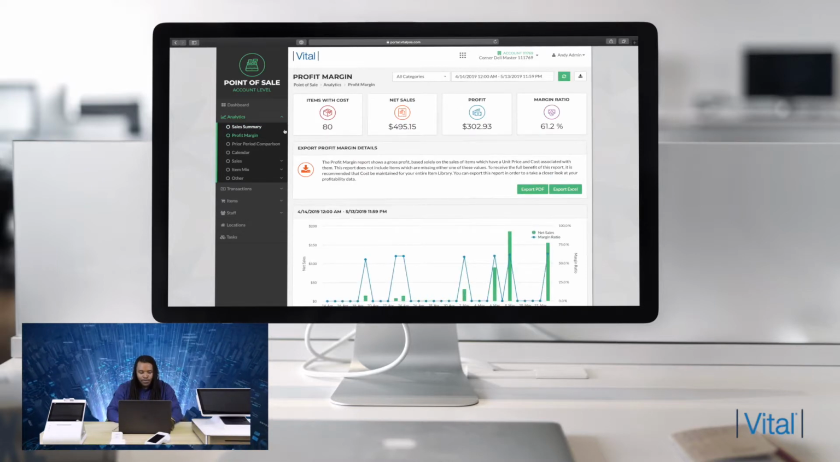Next up, we have our profit margin. Now, our profit margin report shows a gross profit based solely on the sales of items which have a unit price and cost associated with them. So it's going to be really important when we're looking at our inventory to make sure if we want to take advantage of the profit margin report, we add that data as we import our inventory.